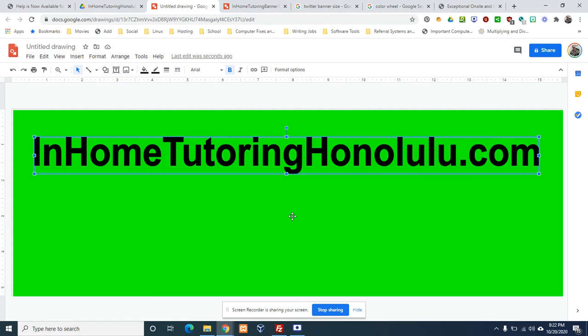In case you haven't figured it out yet, I am no artist. I could have found a really nice fancy banner for Hawaii showing the city lights and all that, but I just want to show you how to do this. All right, so from here, if you want to, you can actually copy this.